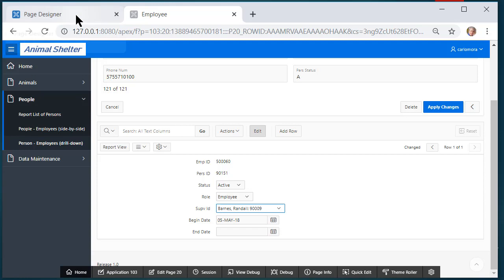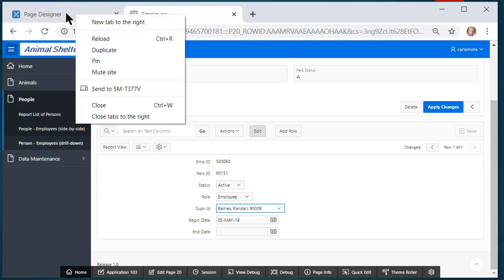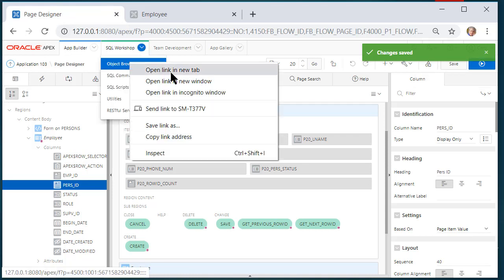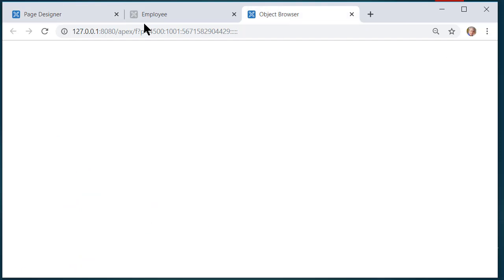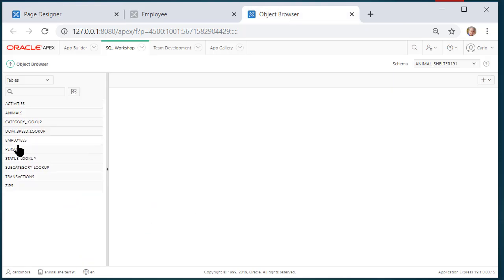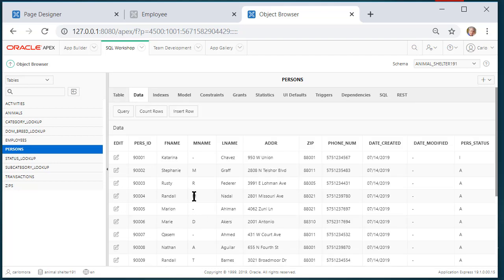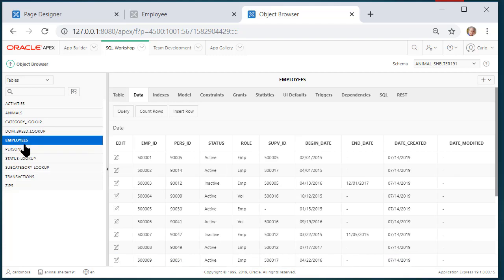How do I know this? I can click on Page Designer tab, and then I can switch over, right click and go to Object Browser, take a look at my data, and I have persons data. Here's Randall Barnes at the bottom. He's 90009. I can go to employees and look for 90009, which is right here, and I see he's active, but he's a volunteer. So we need to fix that.